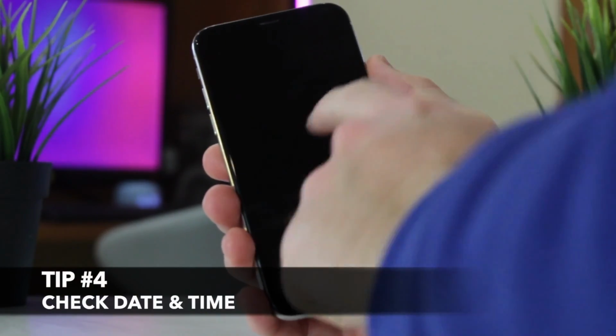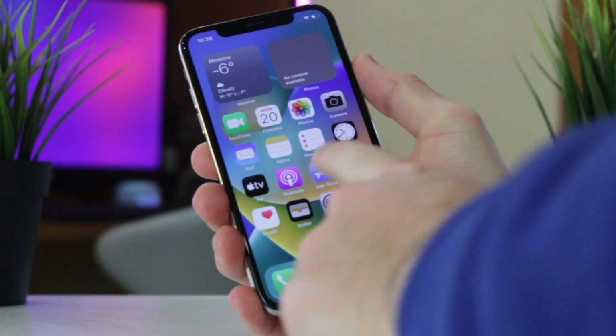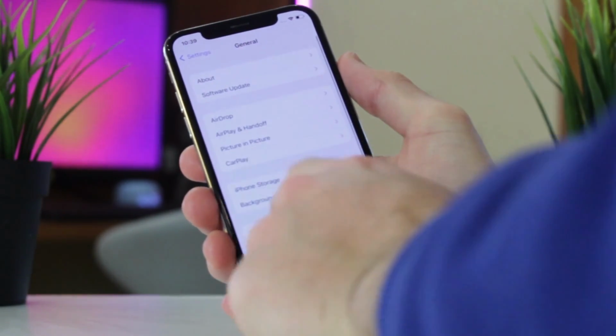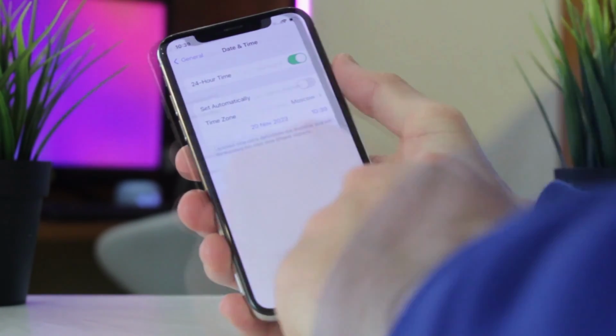For the next method, make sure that the date and time on your device are set correctly for your time zone. To check this, simply go to Settings, find General, and tap on Date and Time menu and turn on Set Automatically option.